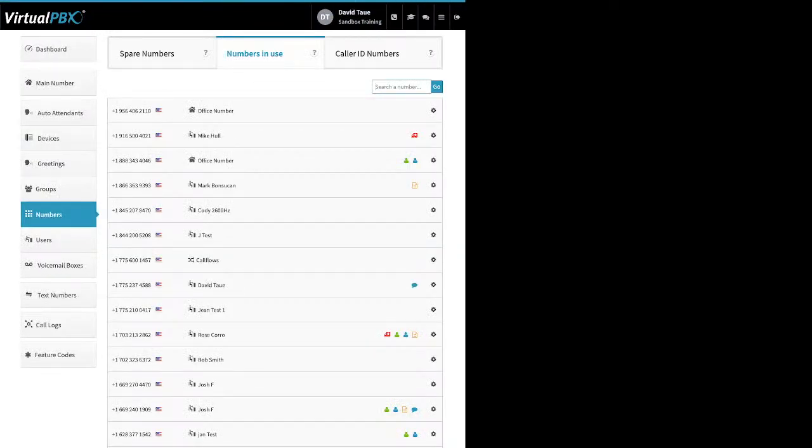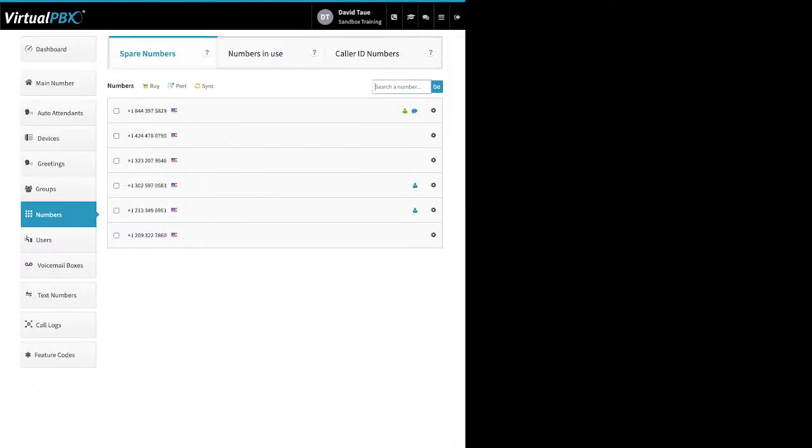The numbers tab starts you off on numbers in use. This just shows you where your numbers are assigned. You've got the gear icon here, so you can update the caller ID, E911, or prepend for any phone number. The spare numbers, these are the numbers you're not currently using.